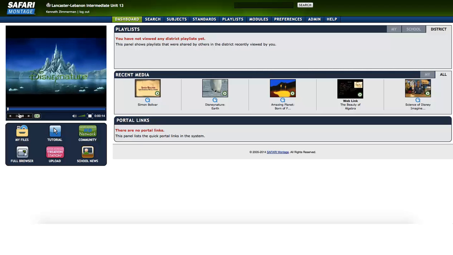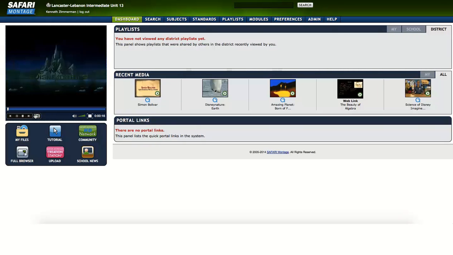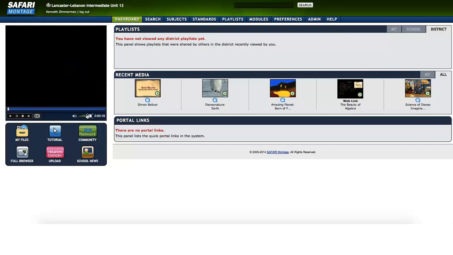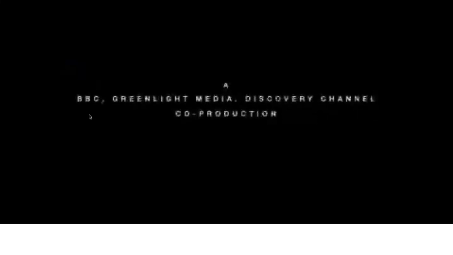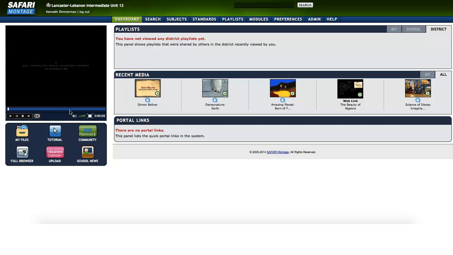Notice that we have the normal functions. We have the CC to turn that on, turn that off, and we're able to make it a larger video, of course, to expand that video across the board, and hit escape to get out. So it's the standard video materials that are available, but what's exciting with a lot of these is that Safari Montage has exclusivity, as I said earlier, to some PBS content.